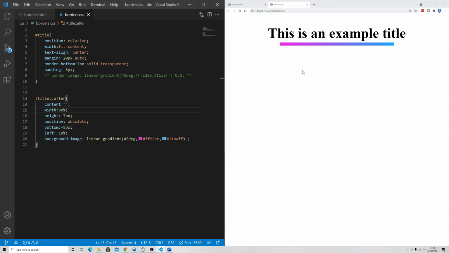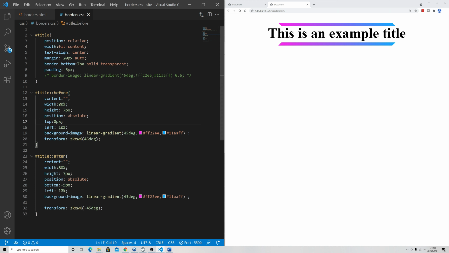And that's not all we can do. We can use some simple skewing to add a nice effect to this as well. So here is the simple skew. Okay, we're skewing it on the x-axis at -45 degrees to make it look quite nice there. And of course, since we're using the after, we can double this up with the before if we want one on the top as well. And here we have it.